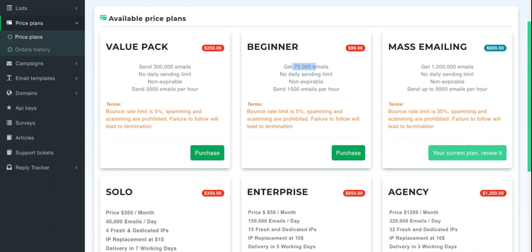Comparing with others and us, others actually force you to subscribe to monthly plans. Whether you use it or you don't use it, you have to keep paying. They're going to keep deducting money from your debit cards and credit cards. We are not like that. Once you purchase, those credits will remain with you as long as you want to send. So if you don't want to use them for the next 2 to 3 years, it's up to you.